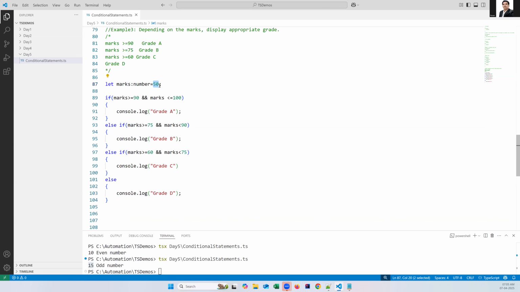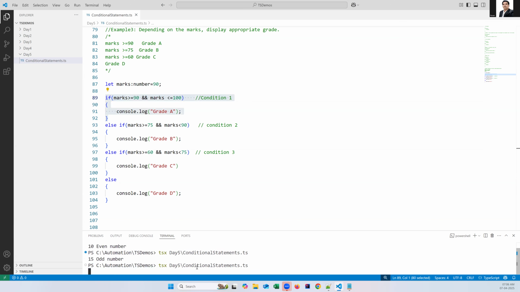Let's say I'm providing 90. This is our condition 1, this is condition 2, and this is our condition 3. Now which condition will be executed? Obviously the first condition becomes true, so we will get the output grade A. Execute. Yeah, we got grade A.